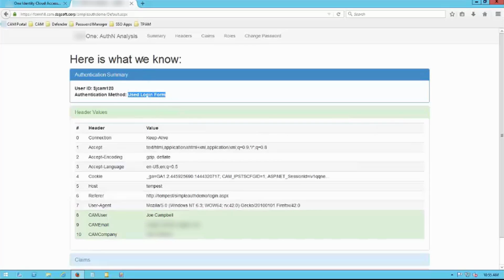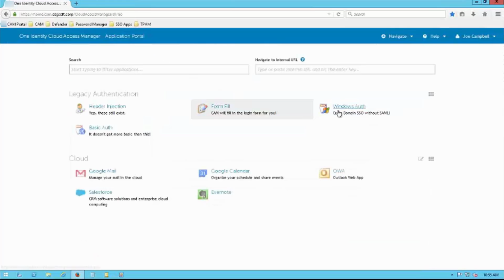So let's take a look at another example, right? So that's header injection, form fill, Windows authentication. Now, a Windows authenticated app normally does do single sign-on, and it does it by nature of the fact that you're passing a federated Kerberos token. However, when you go across domains, that breaks down. And that's exactly what I have in this system here.